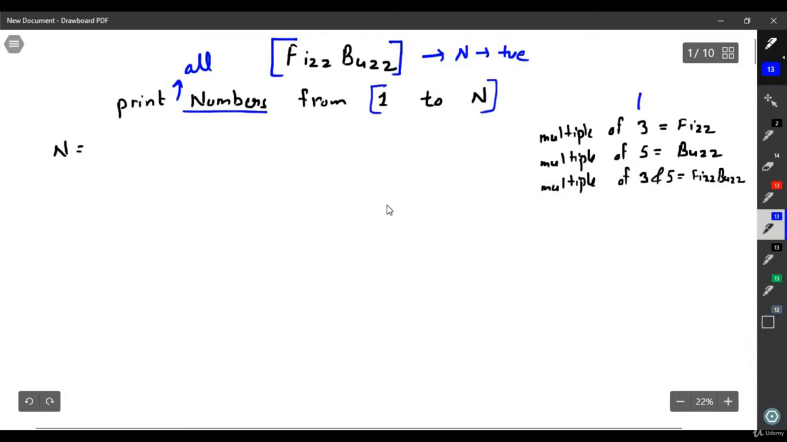If the number is a multiple of 3, I have to print fizz. If the number is a multiple of 5, I have to print buzz. If the number is a multiple of 3 and 5, then I will print FizzBuzz. Okay, let us take an example to understand the question.